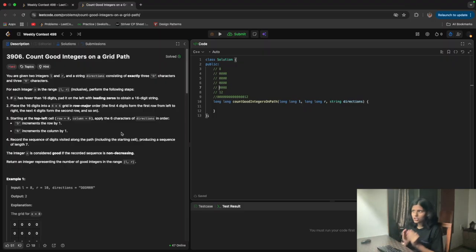We need to place the 16 digits into a 4 cross 4 row major grid. First, we need to convert the number to a 16-digit string. Then we fill it row major: first 4 in the first row, second 4 in the second row, next 4 in the third row, and last 4 in the fourth row. Likewise, we fill the 4 cross 4 grid.